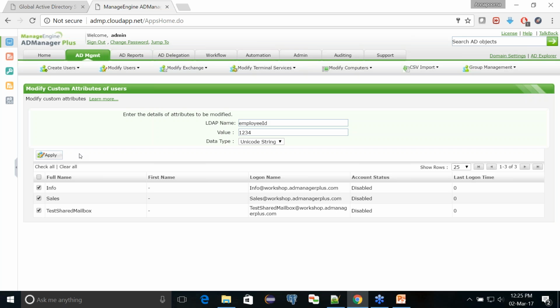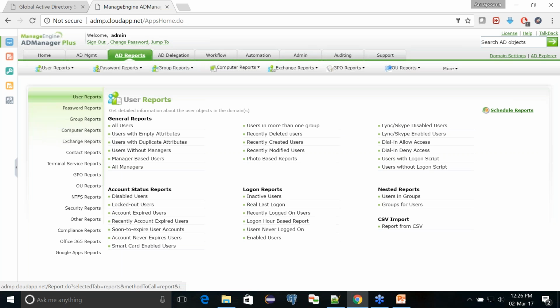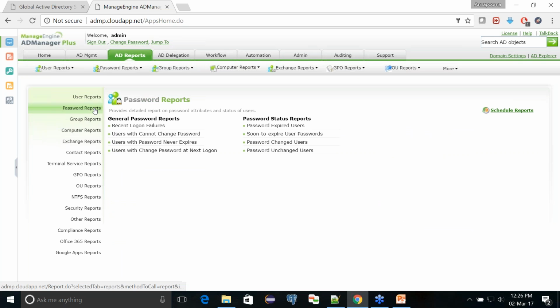Okay, now let's say if the user account belongs to a particular domain admin group or a top level security group in your organization, and if they have not changed their password for a long time, then their account is going to be vulnerable. So how do I find such vulnerable accounts? I'll tell you how. Go to AD reports and then choose password reports.